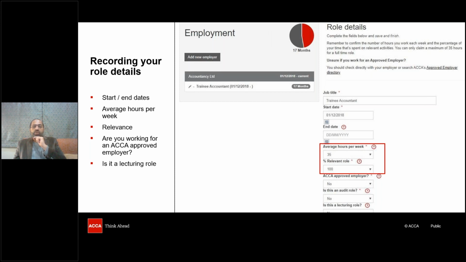Let's suppose you've worked for 4 months. Okay, let's simplify it. Let's suppose you've worked for 4 months, and over here you had mentioned that your work is 50% relevant, so you will only be able to claim 2 months towards the PER and not all the 4 months. However, if this is 100% relevant, you will be able to claim all the 4 months towards your PER duration of 36 months. I hope that was made clear. If you have doubts, please type in as a question.